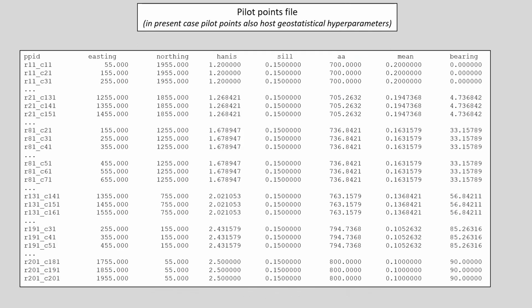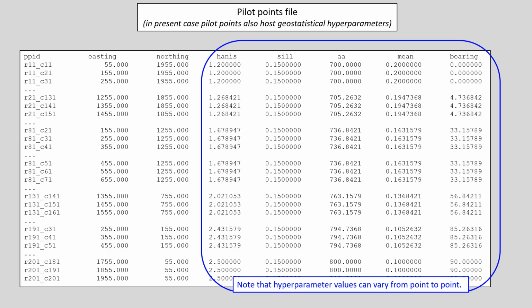Pilot points can be read from a pilot points file, a text file. We have the names of the pilot points, their coordinates, and in this case we're associating geostatistical hyperparameters with the pilot points. We have the mean value of the hydraulic property that we're going to generate realizations of in the model domain. We've got the bearing, the range, the anisotropy, the sill. So we've got geostatistical hyperparameters that exhibit spatial anisotropy and that are variable throughout the model domain.